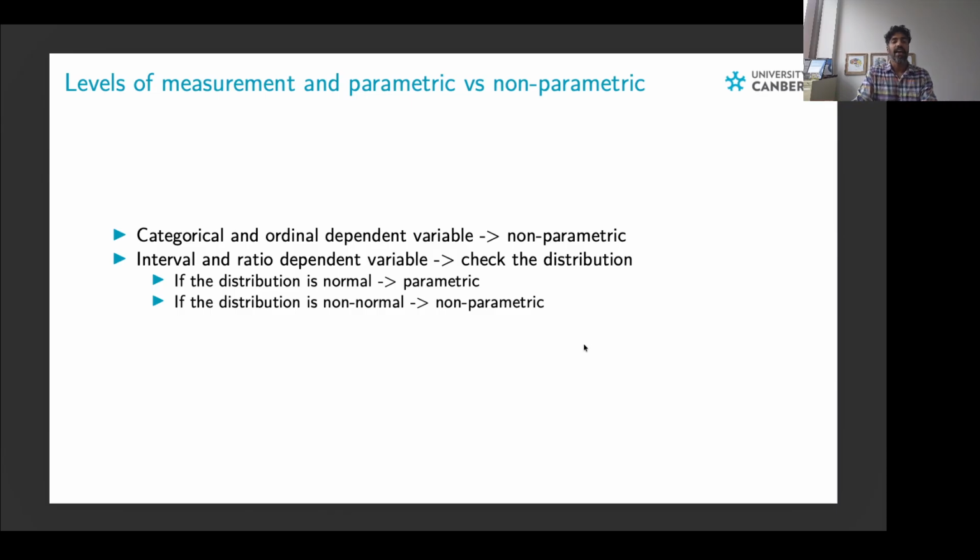So essentially, when you have a categorical or ordinal dependent variable, this is where it's a non-parametric distribution, non-parametric measure. For interval and ratio dependent variable, you need to check the distribution. If the distribution is a normal distribution, this is what's termed as parametric. But if the distribution is non-normal, it's non-parametric.